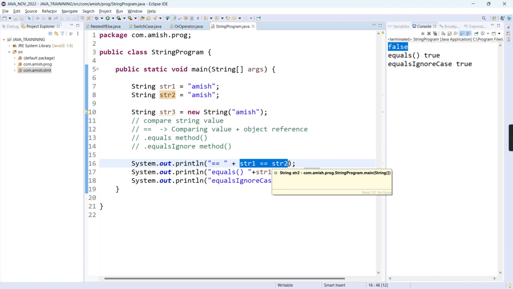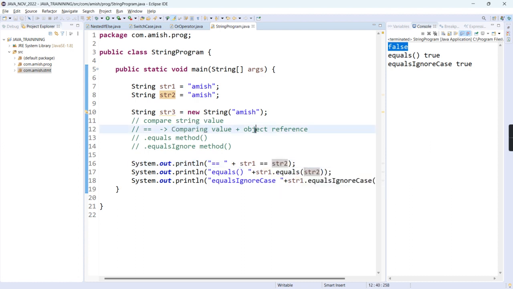So if you are trying to compare both value and object, they will return false that time. So when we have to use this equals method? When you are trying to compare only value, only that time we will use this dot equals method. Okay, and when do we have to use equals ignore case?